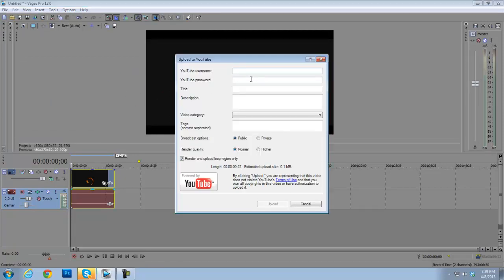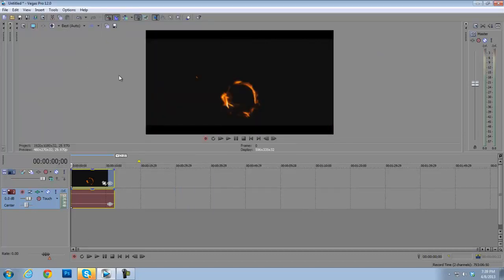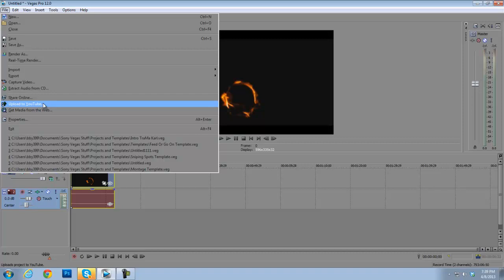So basically, you type in your username, password, title of your video, description, all this mumbo jumbo, pick whatever. If you pick higher quality, then basically it's just rendering it. It renders it for you and then automatically uploads it to YouTube right when it's done rendering. Instead of rendering it, it goes in your files and you actually have to go to the website and click upload. This will just do it automatically. For me, I think this takes longer.